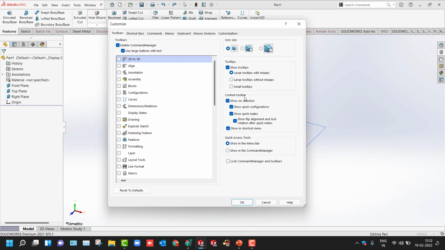Okay, these are the quick access tools. So let's say if I click on any of this, you're going to get these quick access tools here. That is what this quick access tool is going to help you with. And these all show quick mates and the quick configurations. While using the assemblies and the configurations, you're going to get these options there. Okay, well, you can reset it if you want.